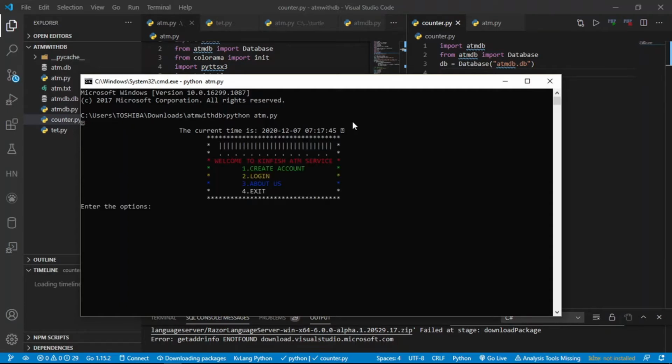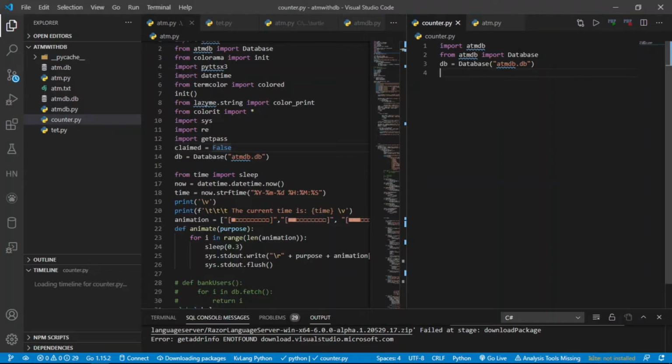So you see an interface like this. Welcome to Confish ATM service, it says. So there is create account, login, and also exit. So what I'm going to do now, this is a database.